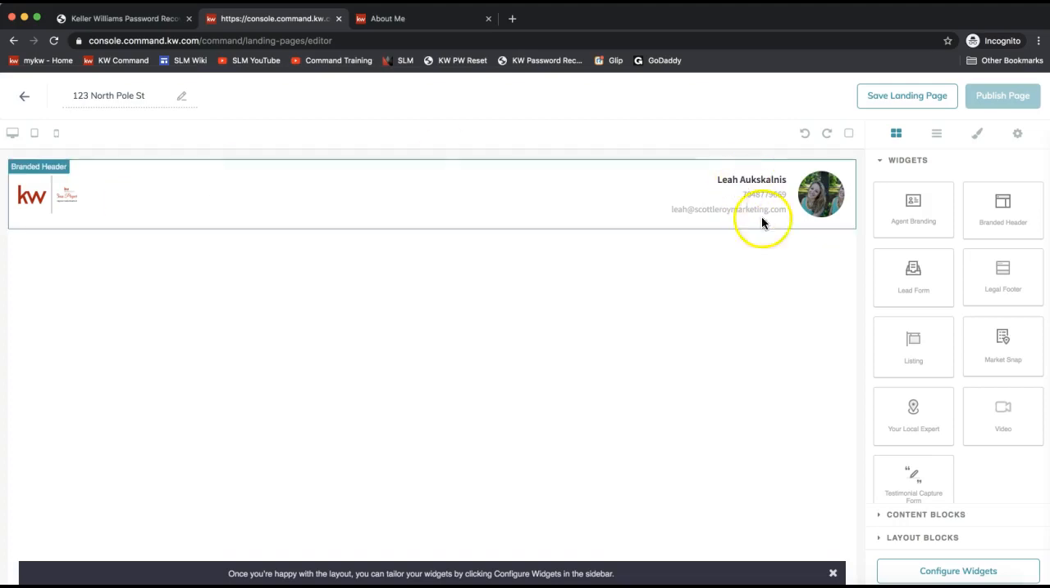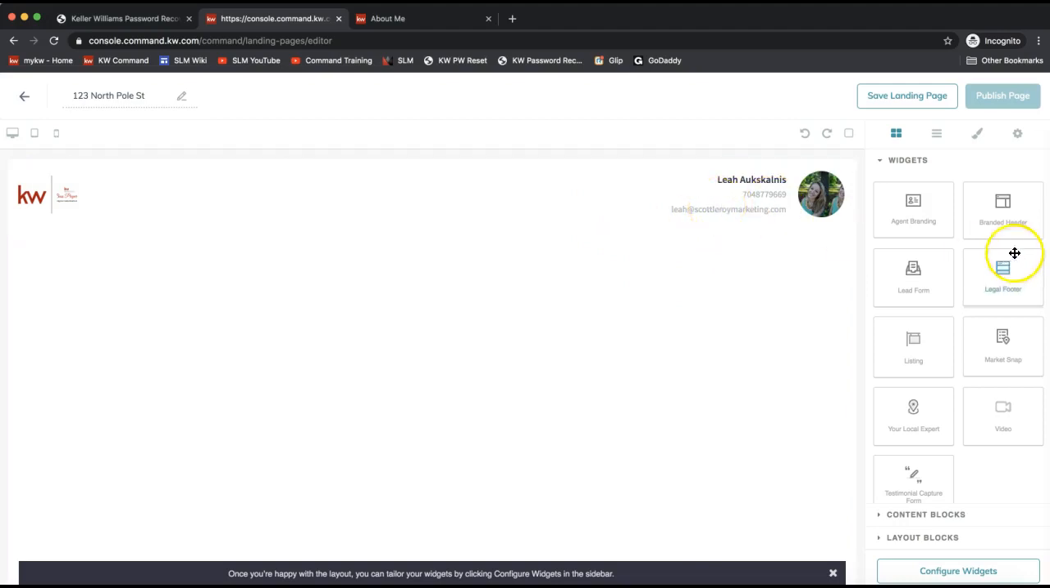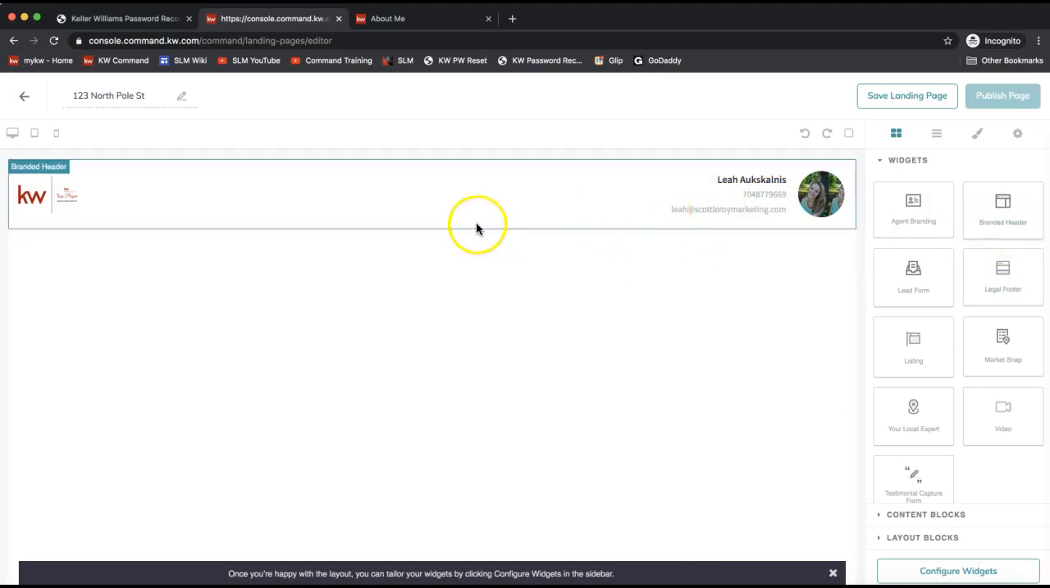And it will allow you to edit this information after we add all the widgets. So if something doesn't look quite right, like this weird headshot issue, just hold tight on that. I'll show you how you can edit this information in just a moment here. So I just added the branded header. Obviously, as you can see, it adds in all of your contact information from the marketing profile.